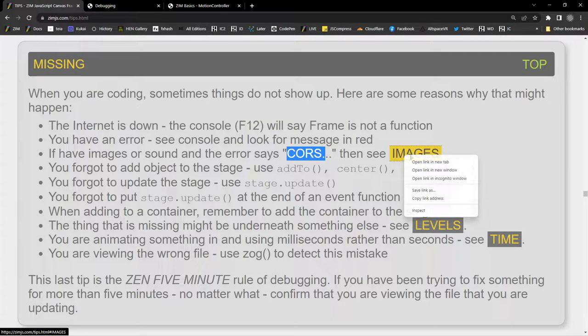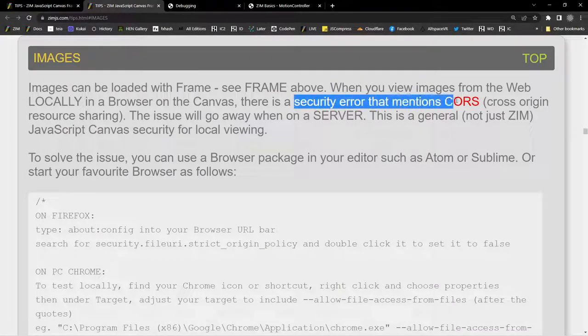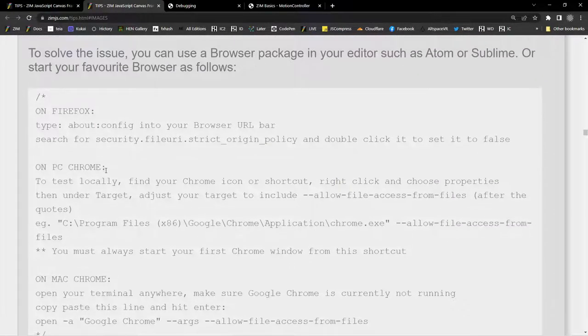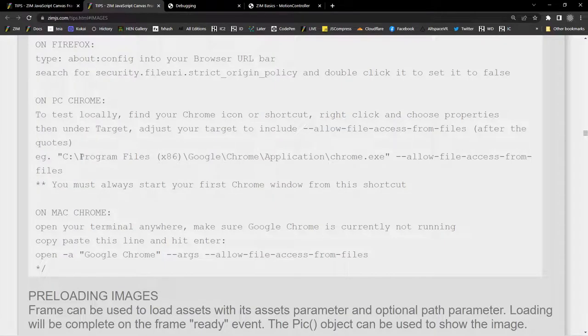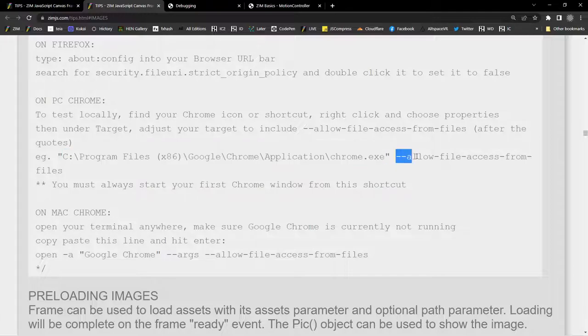All right, so if I right click here and open in a new tab, here it is. So there's a security error for CORS. What you can do on Chrome is find your shortcut, and you'll find a place in the shortcut that says this. You just put this on the end of it. It's a long thing, and there's a space right there. So space, allow file access from files. And then if you start your Chrome from that shortcut, you're good.